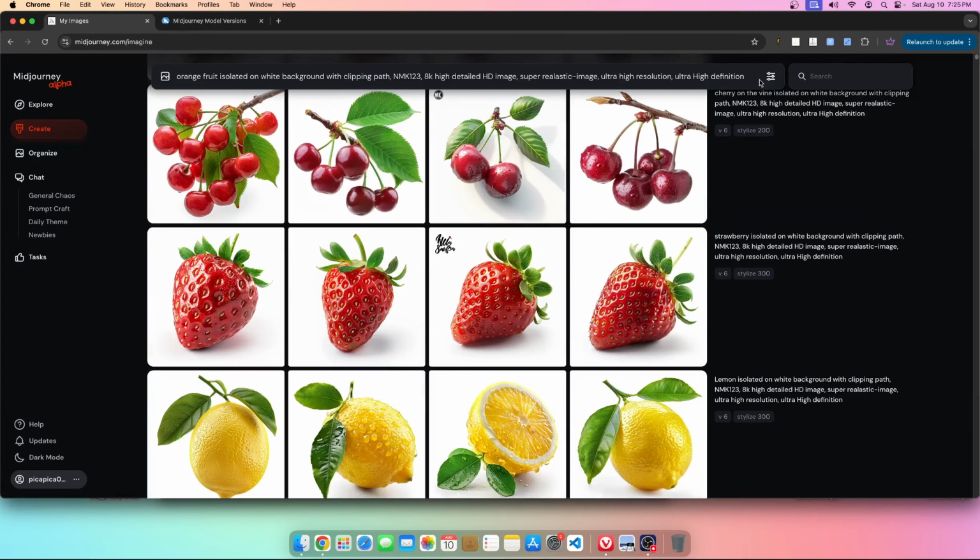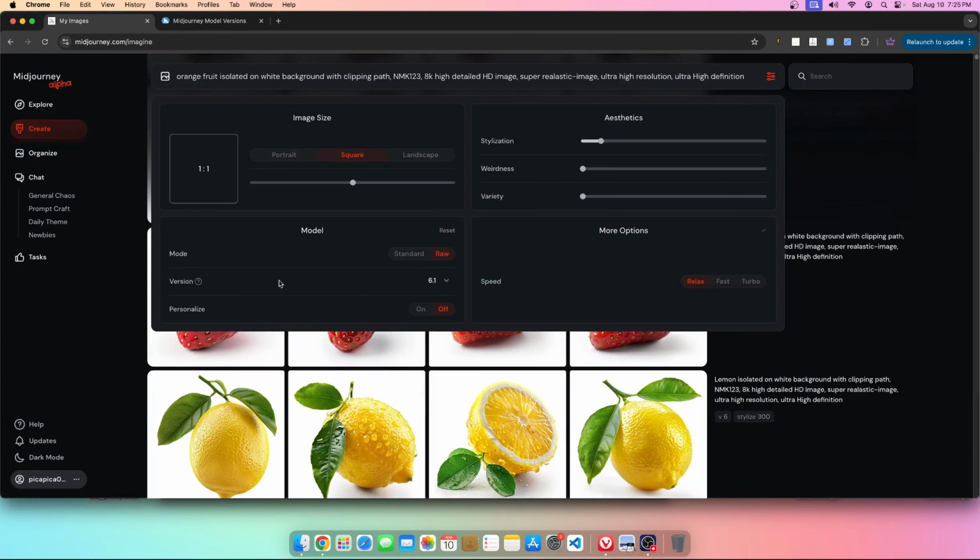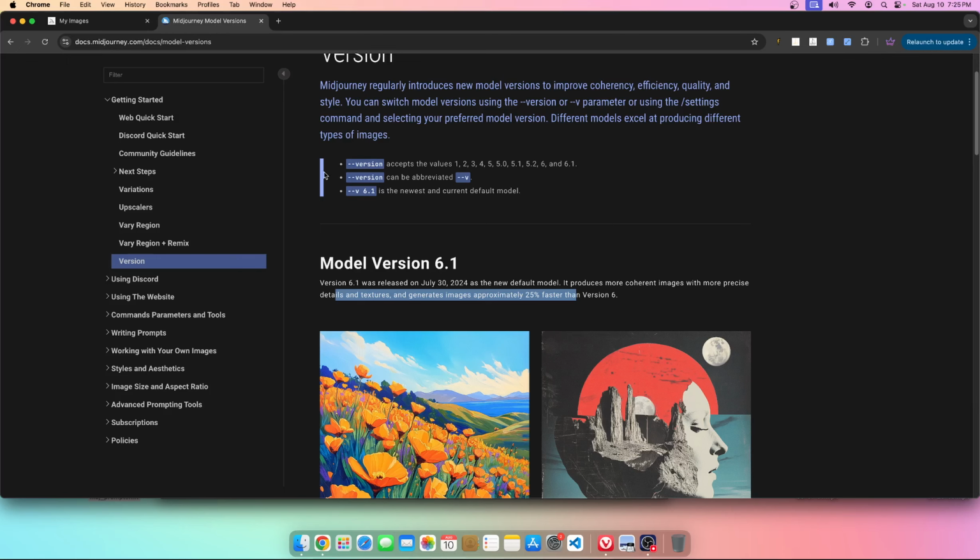a look at things. First off, for those who are curious, you can go ahead and utilize version 6.1. It's been out for easily over a week and a half now, so I'm assuming some of you guys have been able to test it. Basically, the difference between version 6 and version 6.1 that Midjourney states is that version 6.1 was released on July 30th, roughly a week and a half ago, and it is the new default model. It produces more coherent images with precise details and textures and generates images approximately 25% faster than version 6.